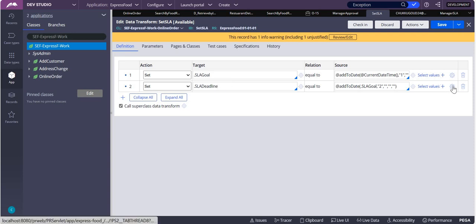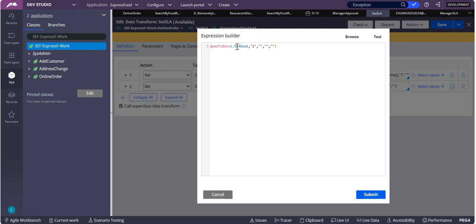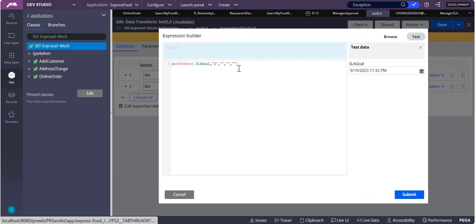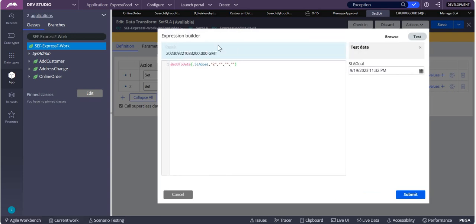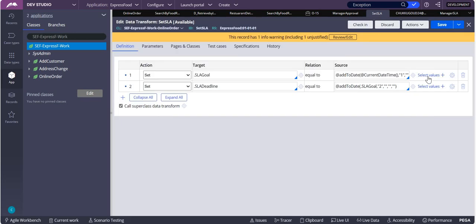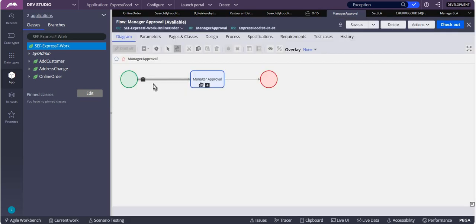So for the SLA deadline, I take this add to date as the SLA goal. This is already changed to 20th September, and then 2 days, that means 22nd September. If I test it, you can see it is showing 22 now, because I took 19 here. If I take it as 20 and test it, it would be 23. So overall I have 3 days as goal and deadline. This is set in this particular data transform, so call this data transform here. Now let's run the case.